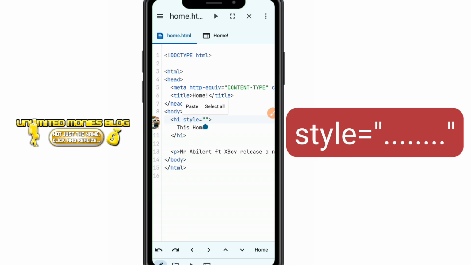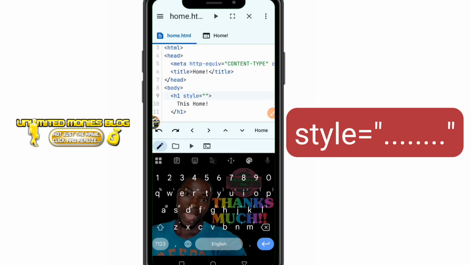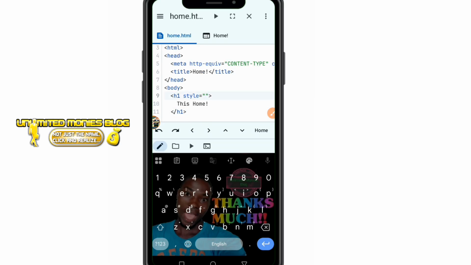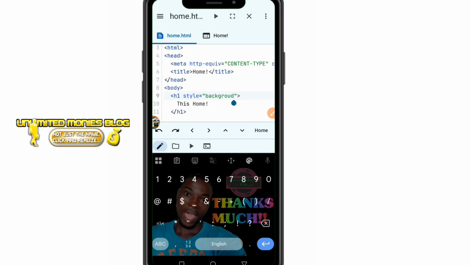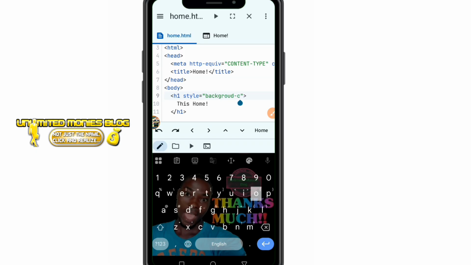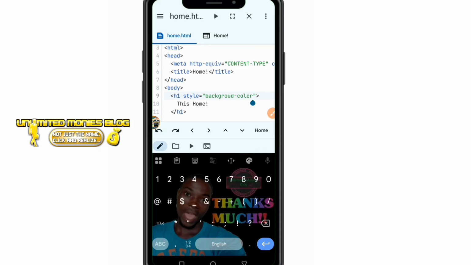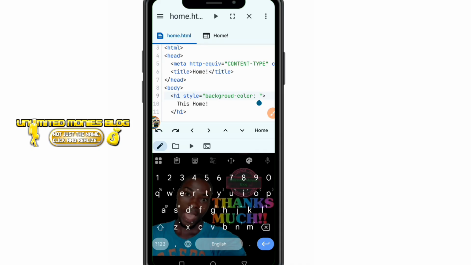Let's say you want to make a style like the background color of this head text, this home. It will change to a particular color that we want to set. Now we want to say background dash color. We use the colon and we give a space. You can type the color by color code if you know it, or by name. If you are using an HTML editor, any code editor, it will accept the name and give you the good result.